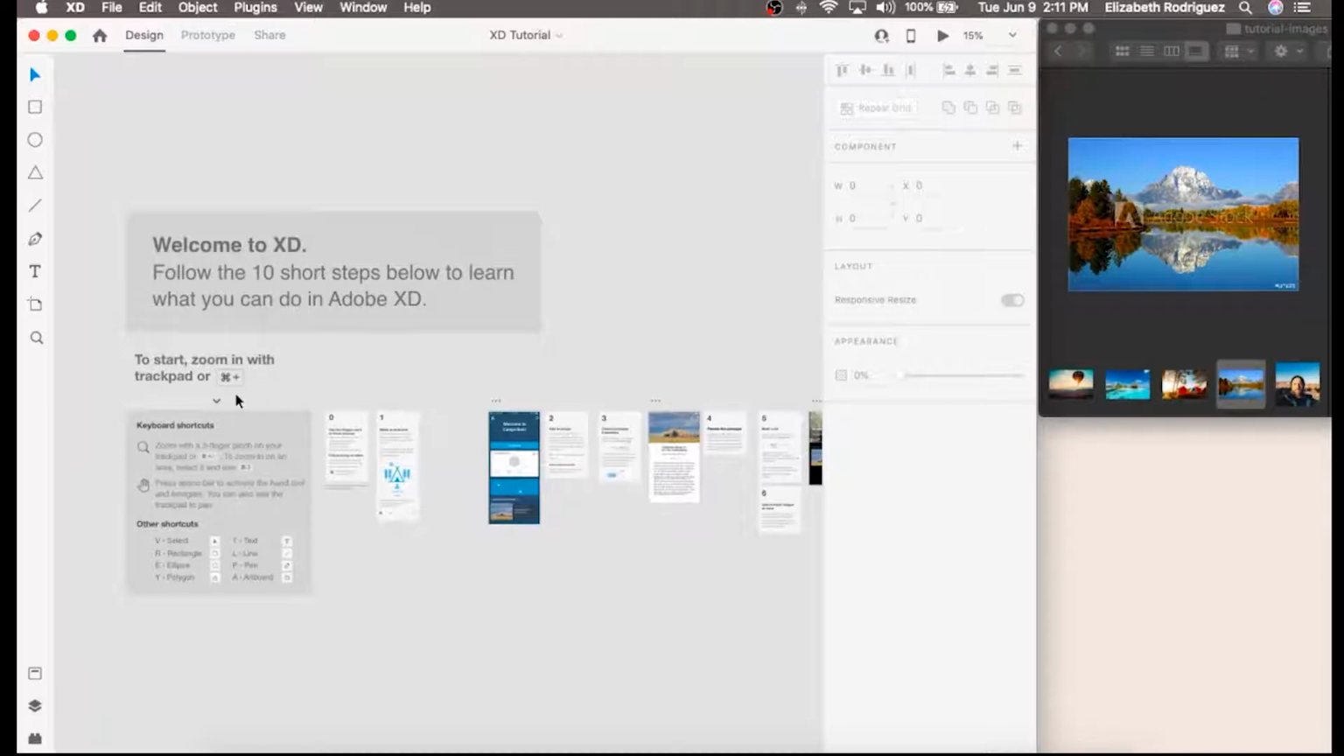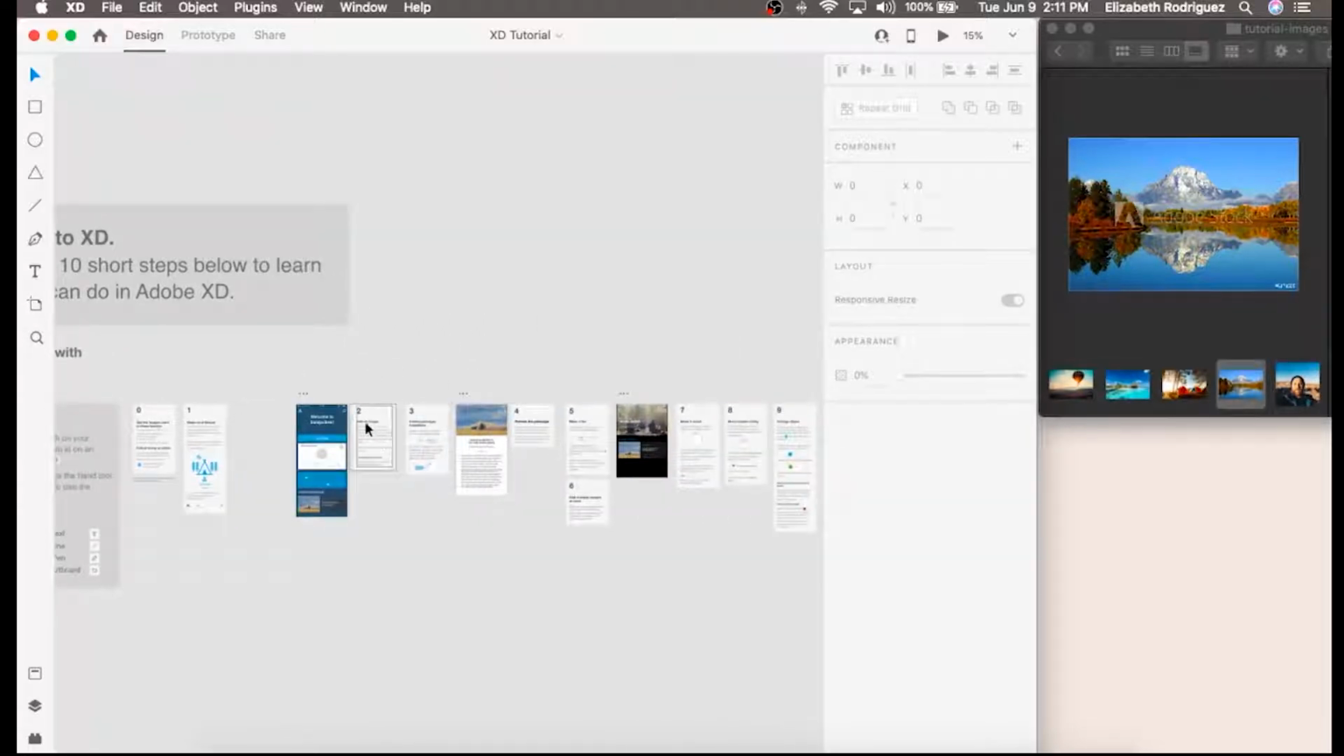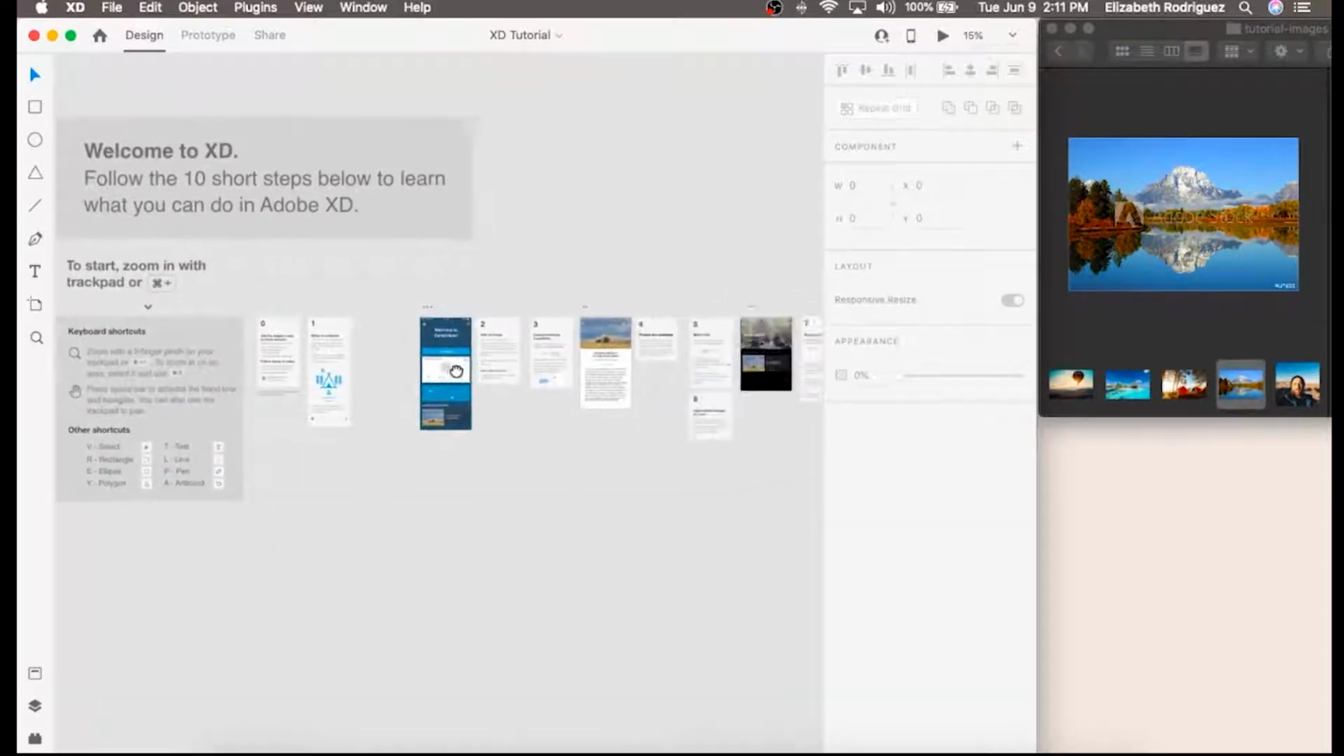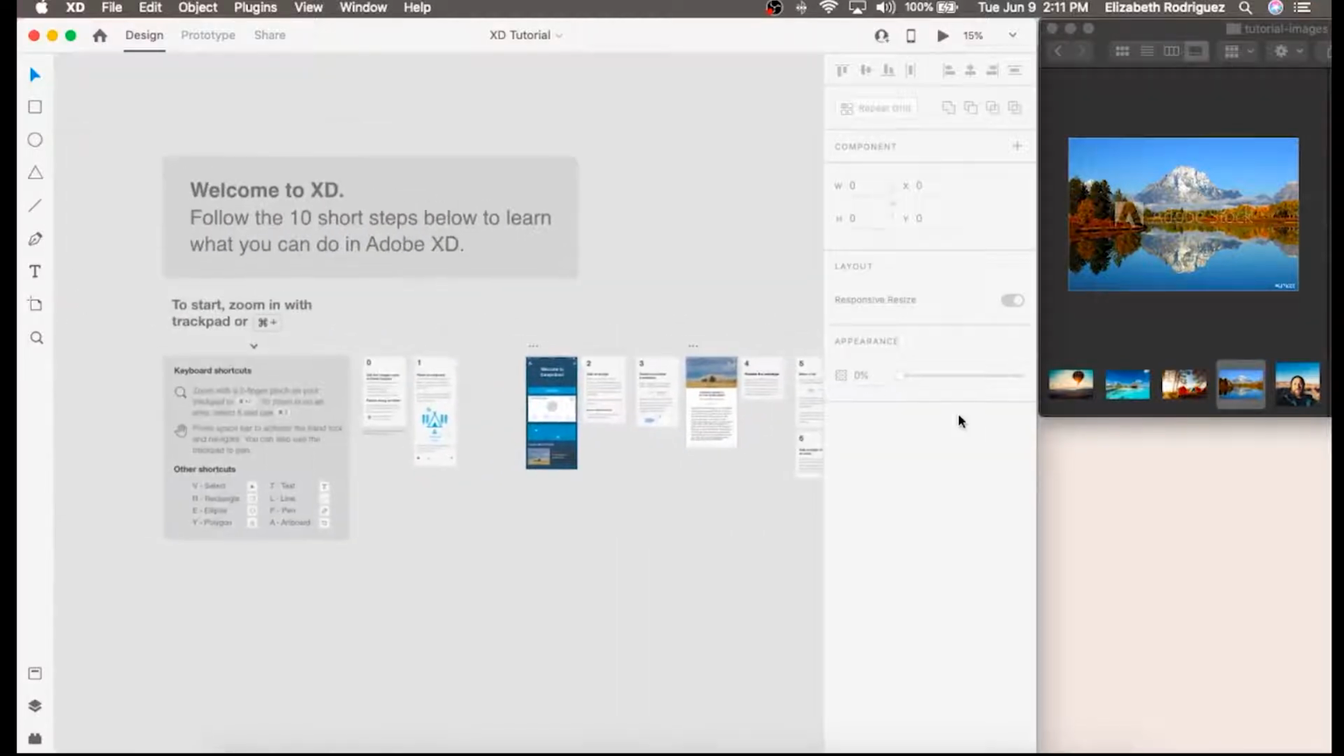Another pretty cool feature is the space bar. This allows easy mobility and prevents moving any of your designs or messing with that. So it gives you just a clean way of looking throughout your designs.